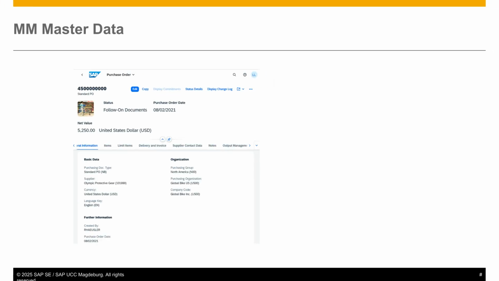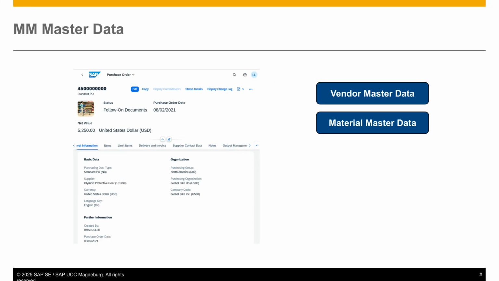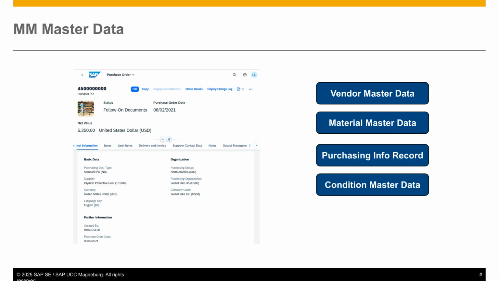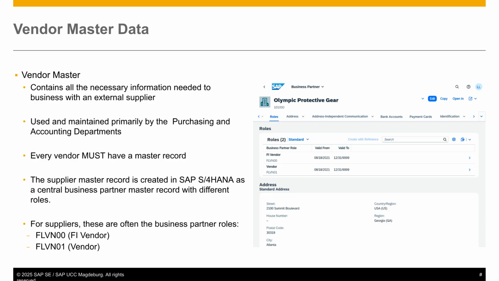Materials management relies on several types of master data, including vendor and material master data, as well as purchasing info, condition, and output master data. The vendor master record is essential for business with external suppliers. In S/4HANA, it is created as a central business partner with specific roles, such as FLVN00 and FLVN01.